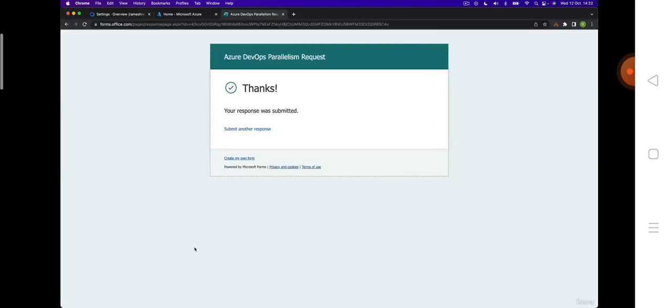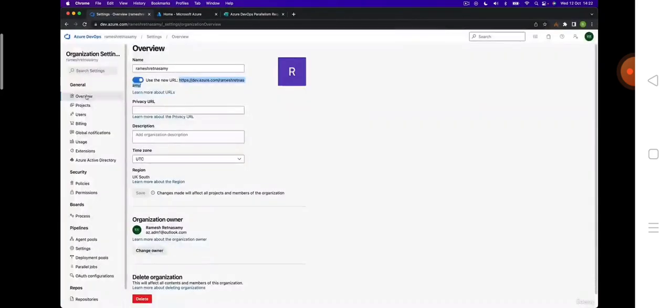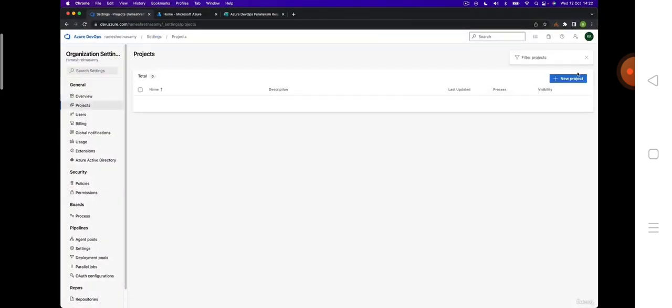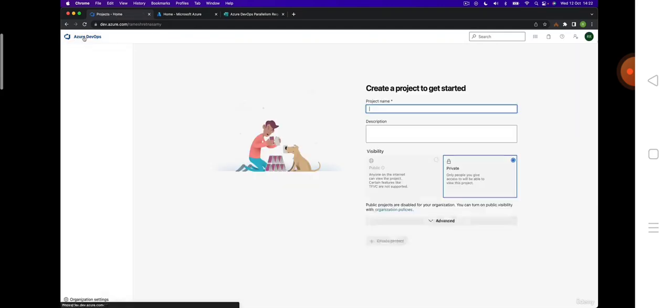So let's now switch over to Azure DevOps. Now we need to create the project. There are a couple of options. You can just click on projects here and then click on a new project, or you can click on Azure DevOps here and it'll take you to your organization. And as we saw previously, you can create a project from here as well.